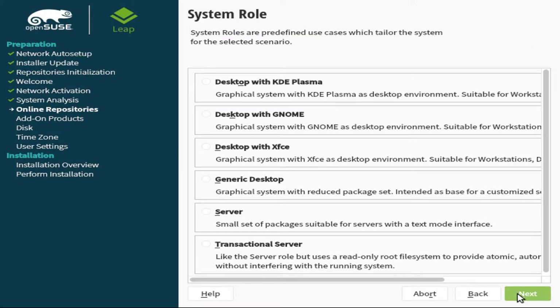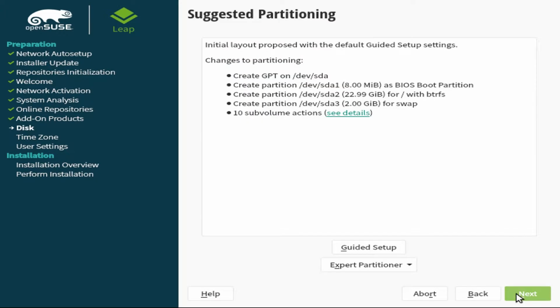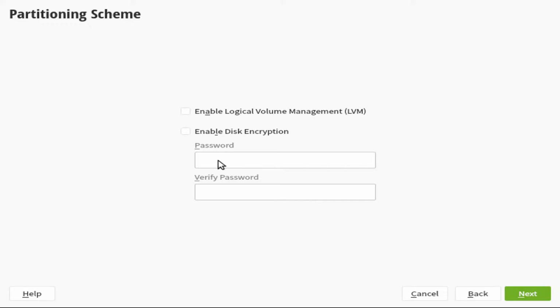Choose your desktop environment. You can choose any of them like KDE, GNOME or XFCE. Your own choice. For partition, easily use guided. You can also choose to enable logical volume management. You can also encrypt your drive with a passphrase to make it even more secure. For now, let's skip these.